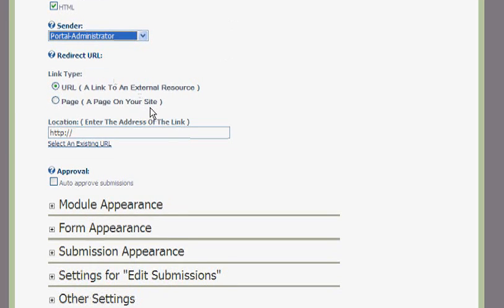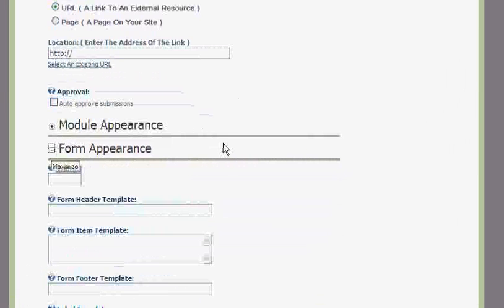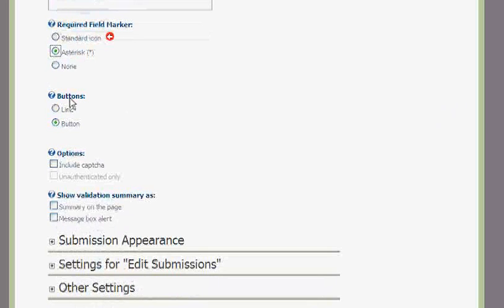Redirect URL, that's if you want the page to redirect after someone hits submit to like a thank you page or something of that nature. By default, it's just going to pop up a text message that says your submission was accepted. There's other things that you can do on here as well. You can change the form appearance. You can change the way the required field marker is. Earlier I showed you that red arrow. If you want it to be an asterisk instead, you can just choose this asterisk button. The submit button, you saw that it was a send button. You can also just have it as a text link that just says send.